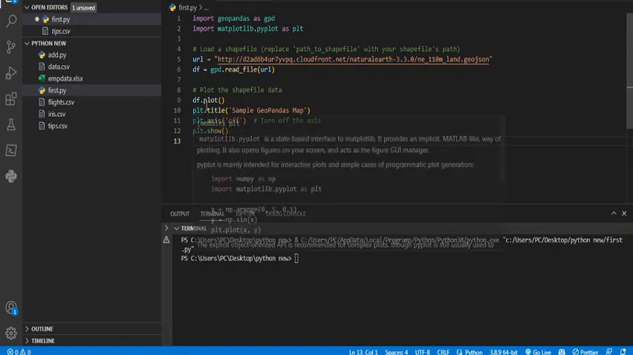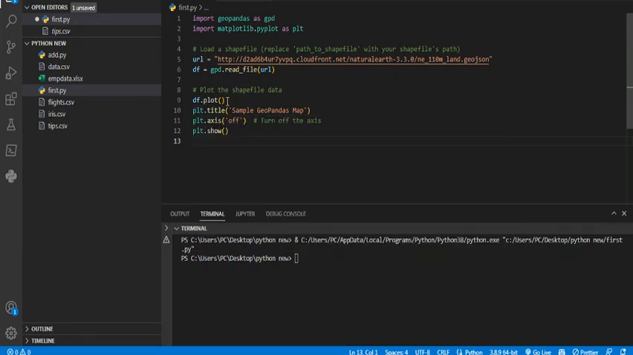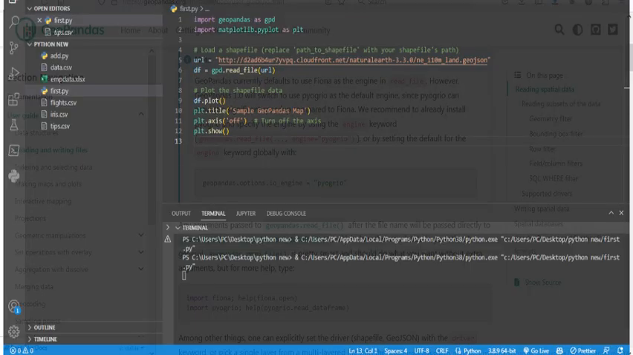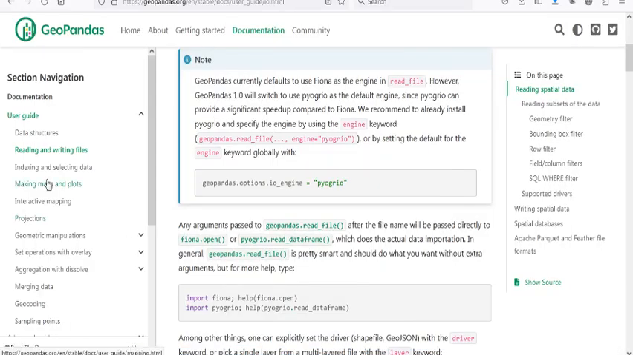Then df.plot plots the graph, and you can set the title and the axis. We'll see what the output is. This map will come. We are just reading, so just a map will display here, but we can modify the map, we can zoom it, we can plot it, we can customize it. There is so much in GeoPandas, so go through this.